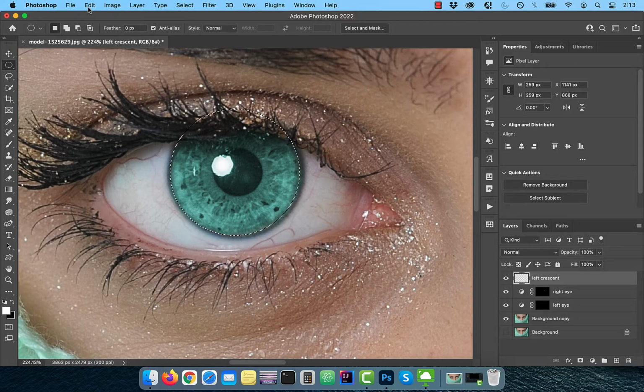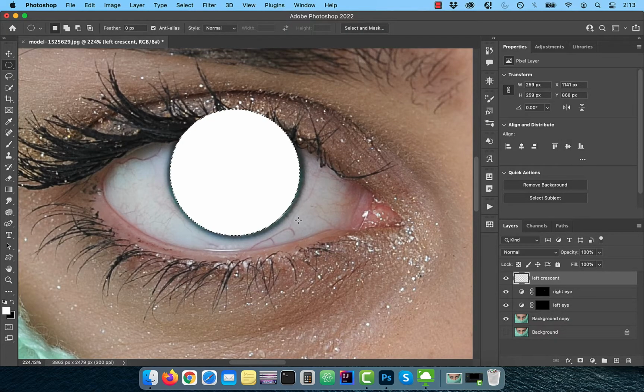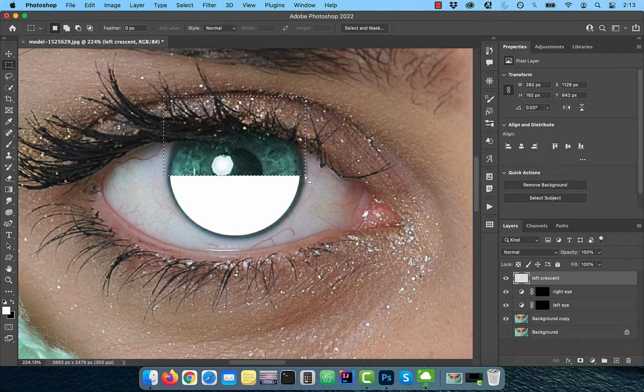Now go to the Edit menu and choose Fill. Select white from the Contents dropdown. Use Ctrl or Command D to deselect the current selection. Select the Rectangular Marquee Tool and create a rectangular selection that covers half of the white circle. Now hit Delete. Use Ctrl or Command D to deselect, then Control-click on the left crescent's thumbnail. Drag the current selection a little bit towards the top, then hit Delete one more time.